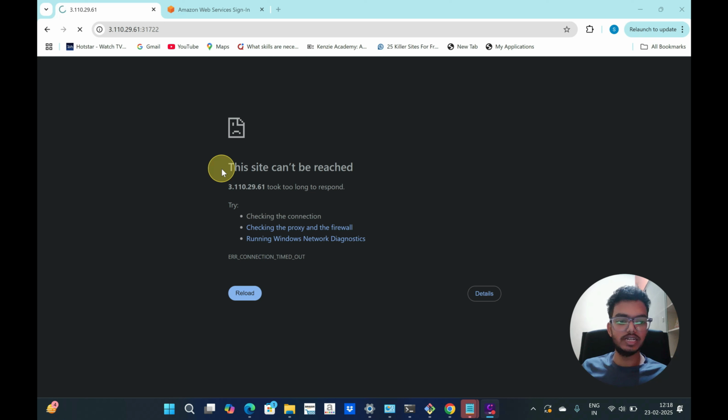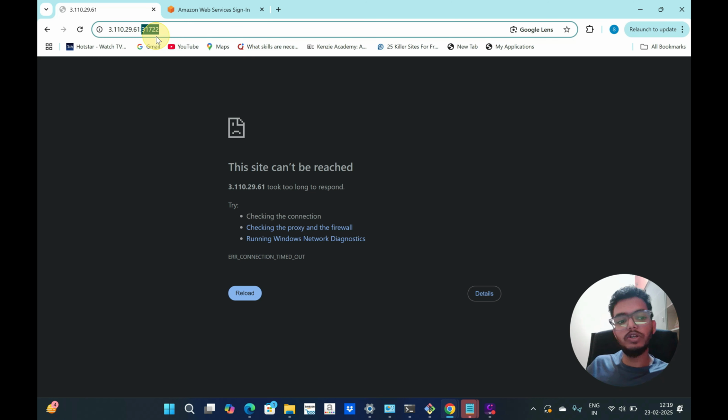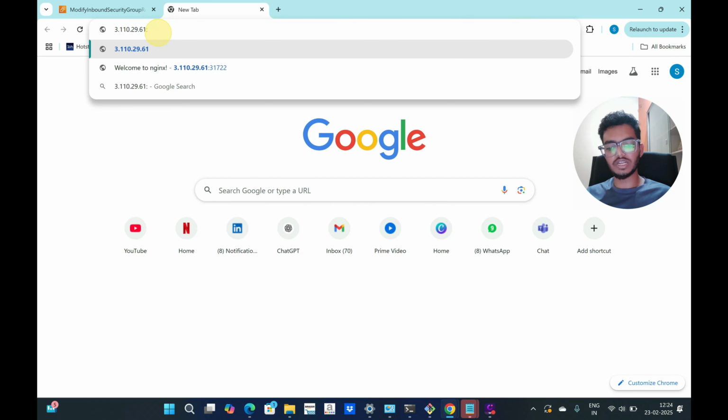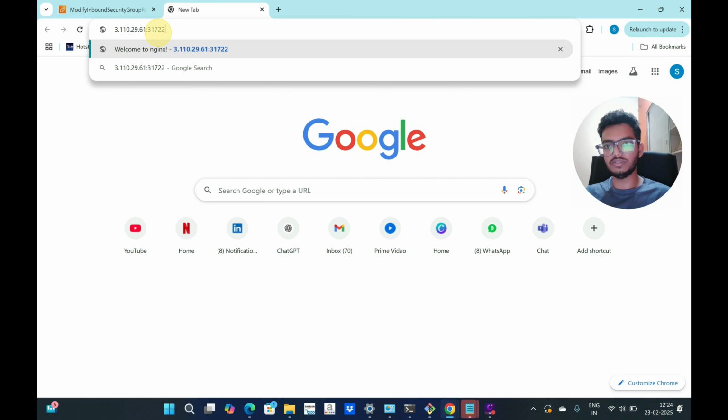I got a site can't be reached error. This might be because the 31722 port is not open in my AWS security group. I have added the security group inbound rule here, the 31722 port, for anywhere. This is not the best practice. For testing, I have added this particular CIDR range. Let's save this rule. Now let's try the external IP and the port number, that is 31722.